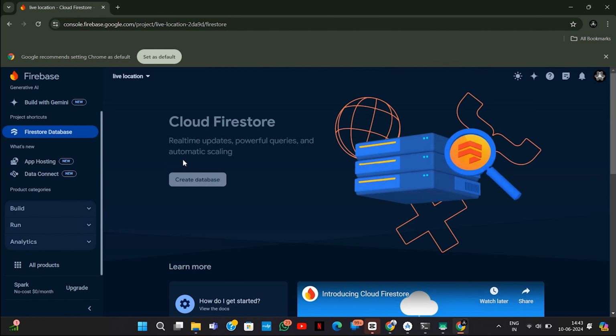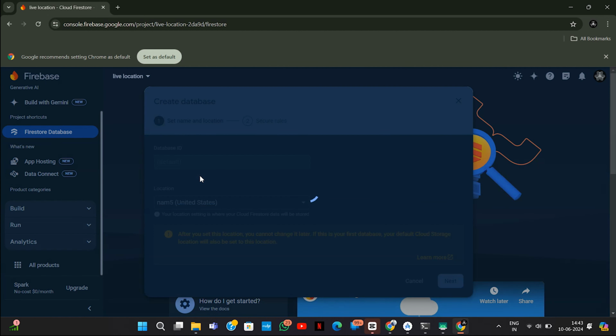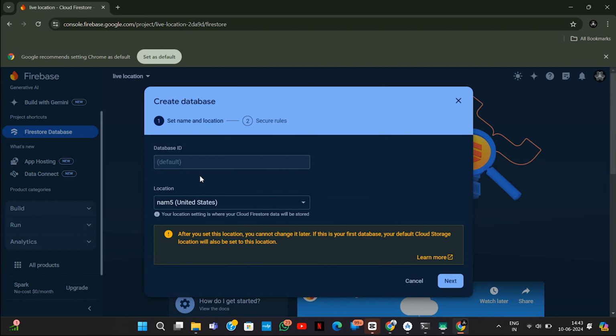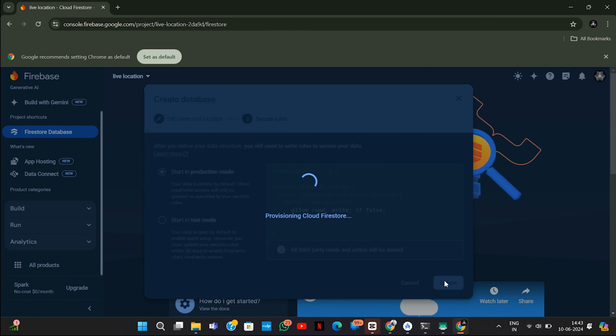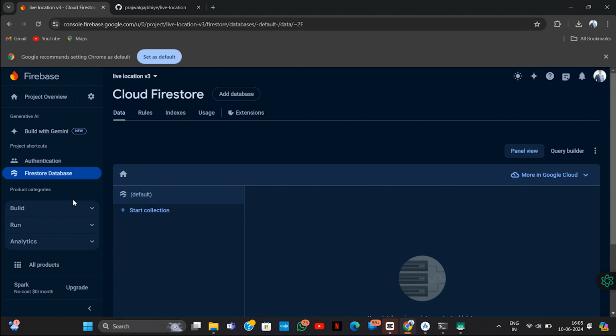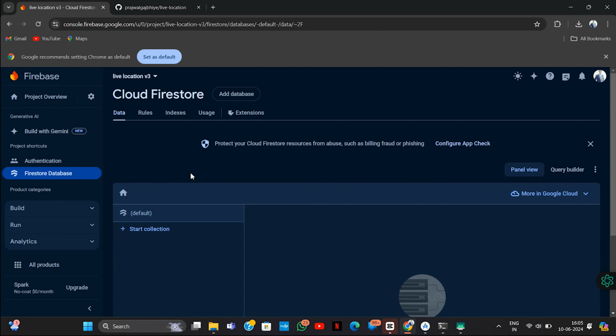Here you see the option Create Database. Let's click on it to get started. We're continuing with the default settings for now, so simply click Next. Now we're asked whether to start in production mode or test mode. For our purposes, we'll select production mode, which comes with stricter default security rules suitable for live environments. Click on Create. Our Firestore database is now created.